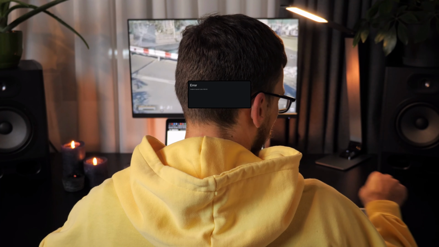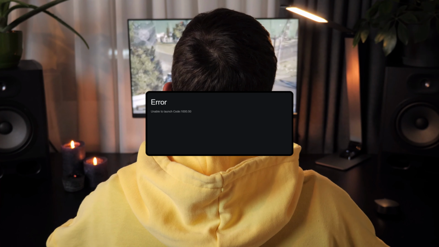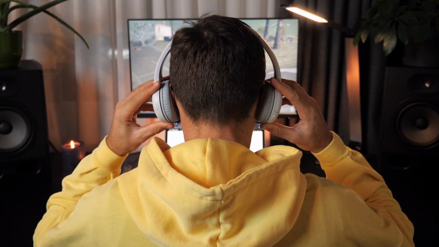Why does Steam throw error 1.0.50 when launching games like GTA 5? The answer lies in Game Launcher's connection with Steam.